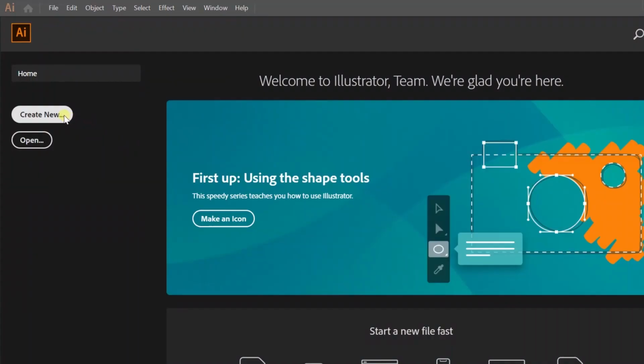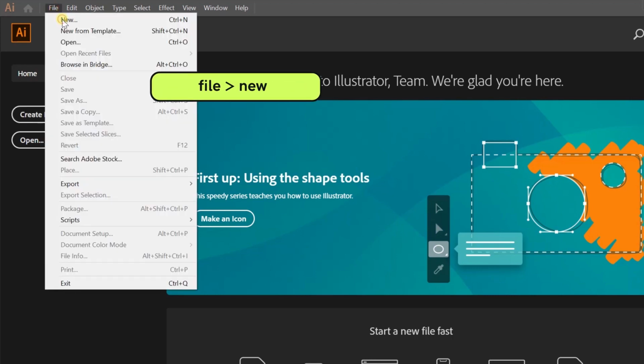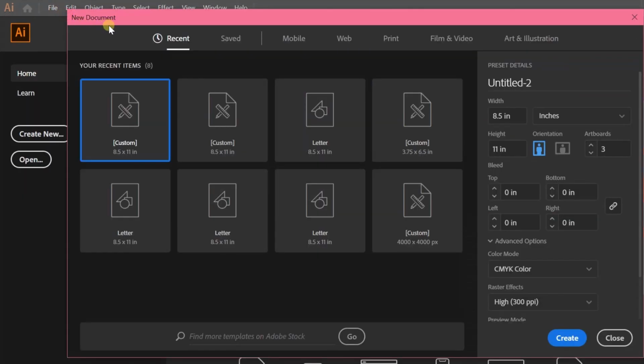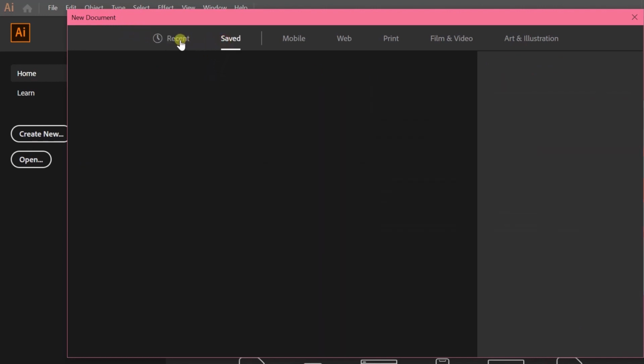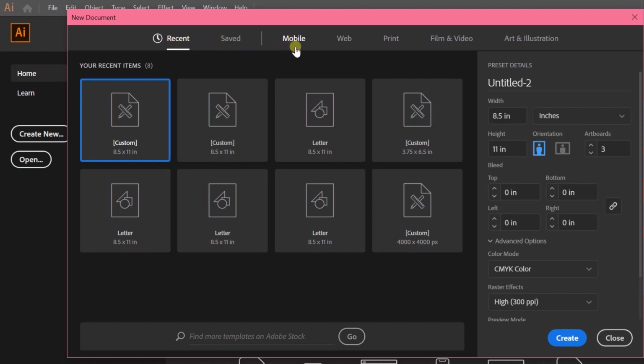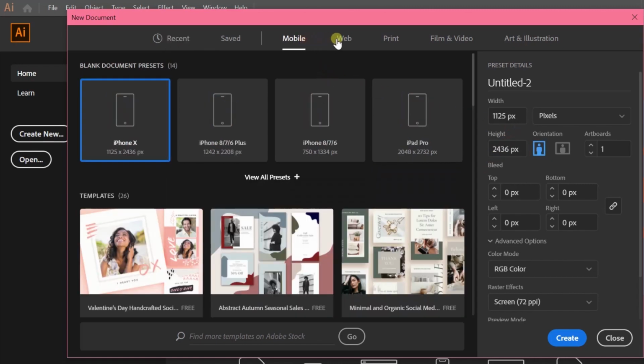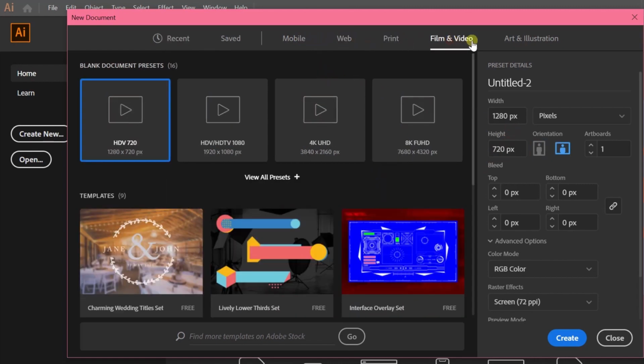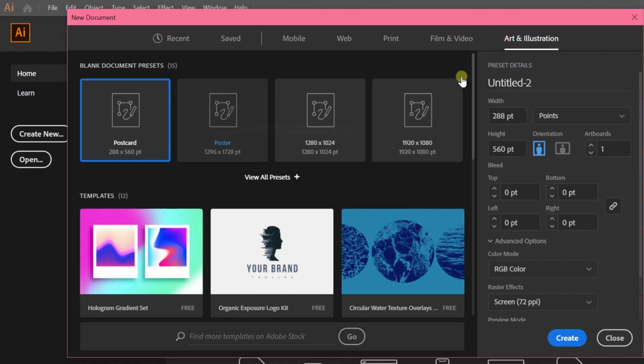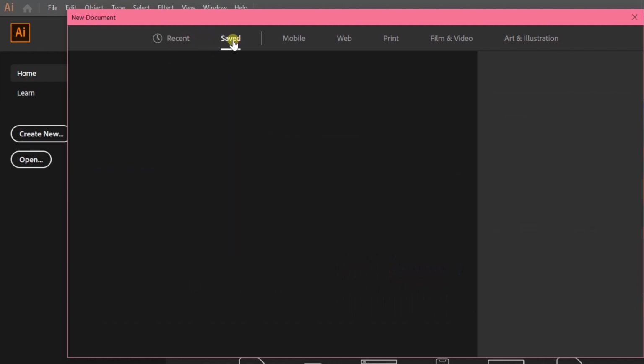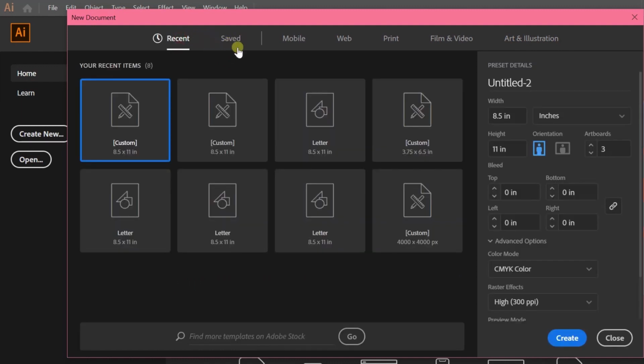To do this, you can either click on the Create New button on the left-hand side, or you can go onto File, New. A window will pop up on top and it will showcase templates and formats created by Adobe that you can use. When you are inputting the size, you can utilize the tabs here that they have pre-made: Mobile, Web, Print, Film and Video, Art and Illustration. And they allow you to select sizes that you have created from the past by selecting Recent or Saved. The recent files are saved formats that you can refer back to and use.